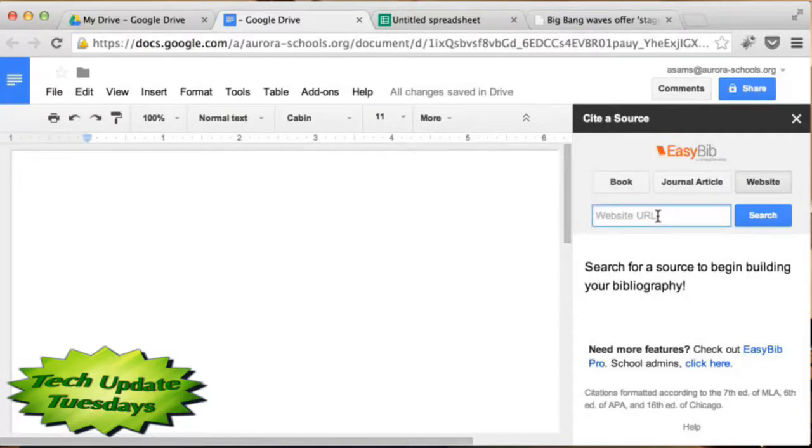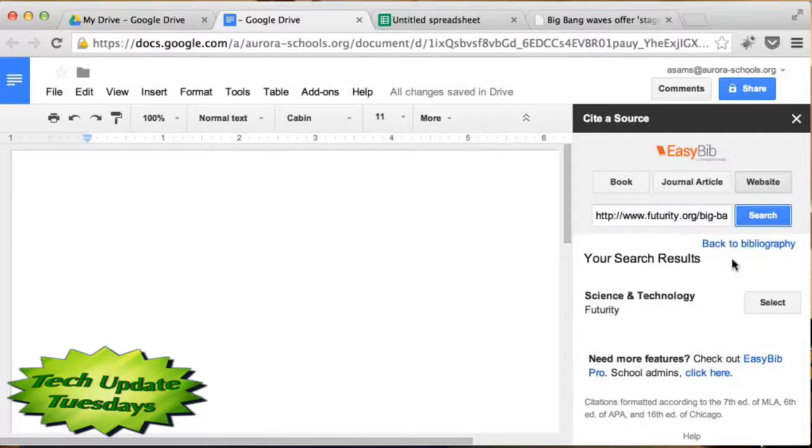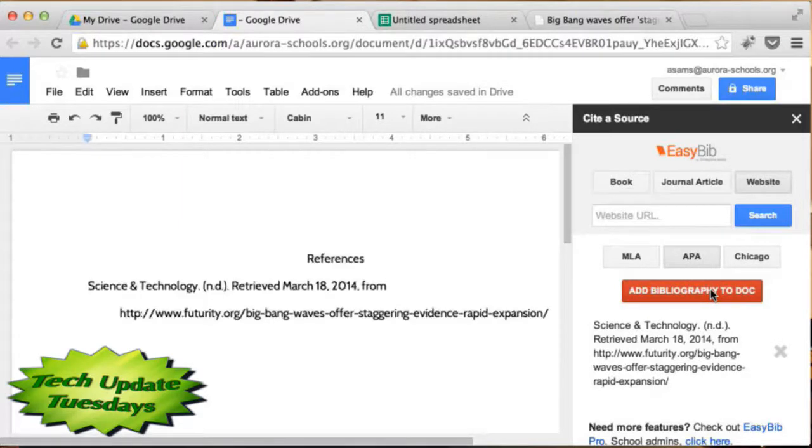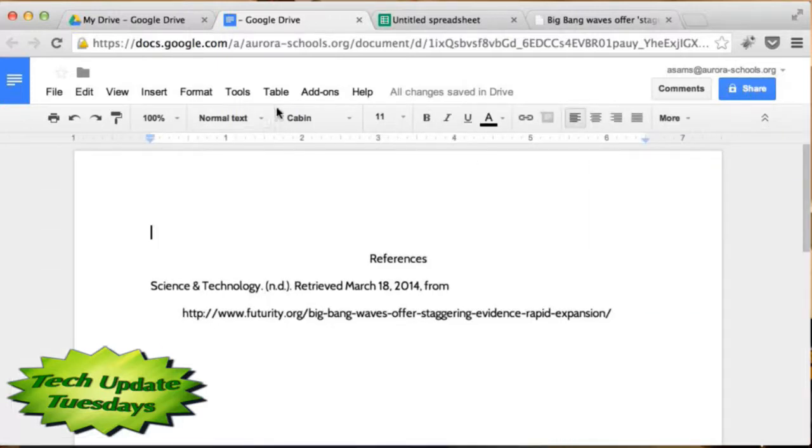I'm going to paste the web URL right in there, get everything formatted for me, and now I'm going to go ahead and select the site that this goes to. And now I can choose MLA, APA, Chicago. I'm going to choose APA, add bibliography to doc, and just like that, it brings my bibliography into my document. With the Cabin font, yay!